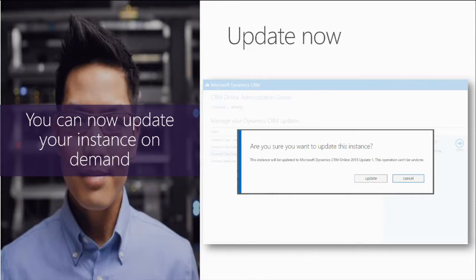Usually it's CDU, right? You usually schedule a certain time. This is actually update now, which will enable you to update the preview instance to the latest bits anytime you want on demand.